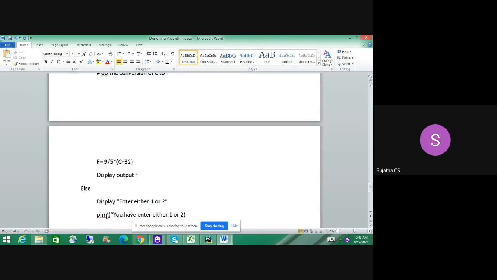So in the print statement, within double quotes, what am I doing here?